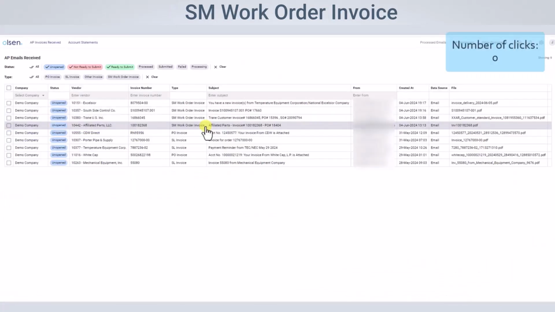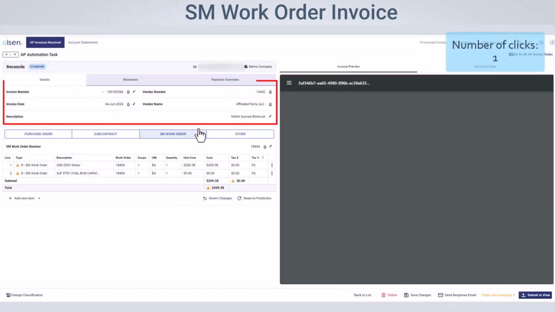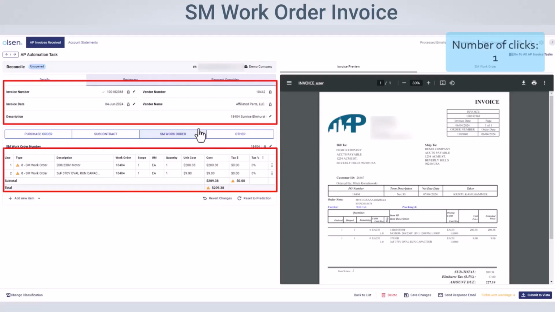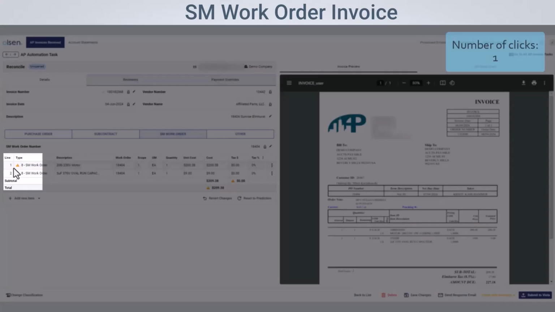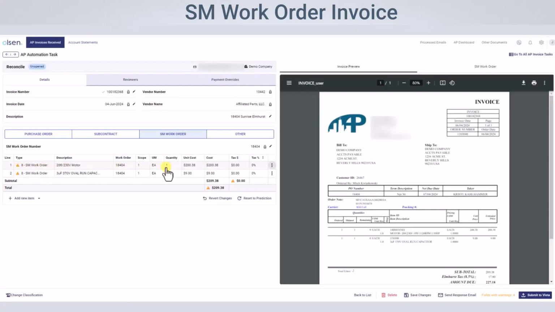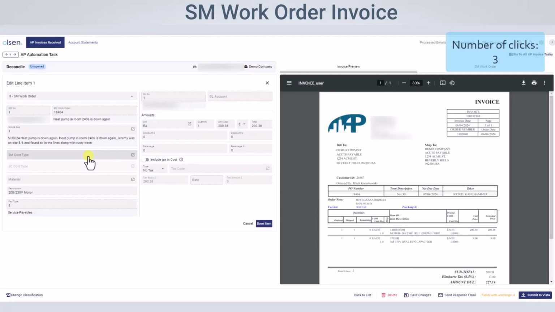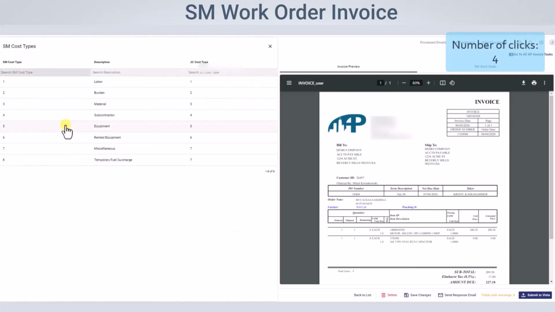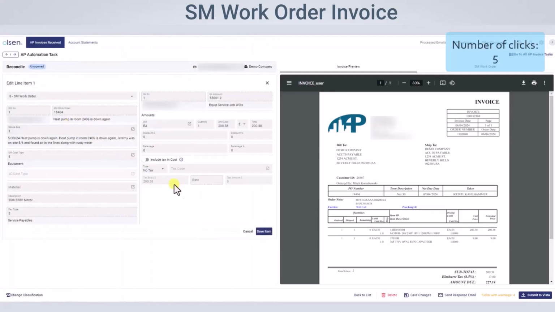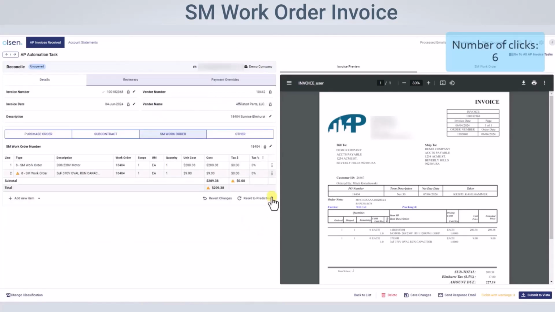Let's take a look at SM work order. Again, we can see the header and line item information has automatically pulled in from the invoice. The symbol here indicates that the cost type will need to be manually assigned. To assign this, we'll click on Edit. Next, we'll click SM cost type. For this case, we'll associate it with cost type 5. Once confirmed, we will click Save. Now we can apply this coding universally.